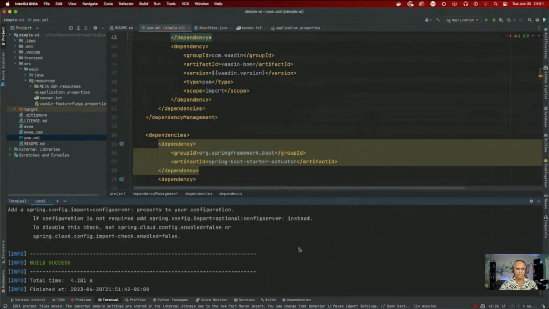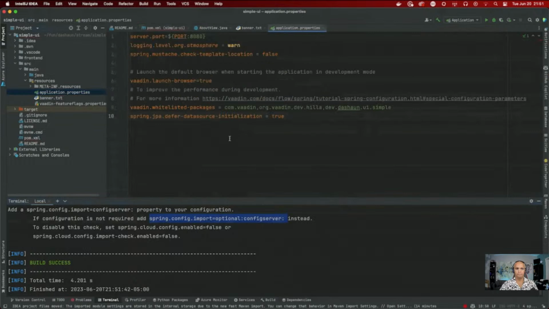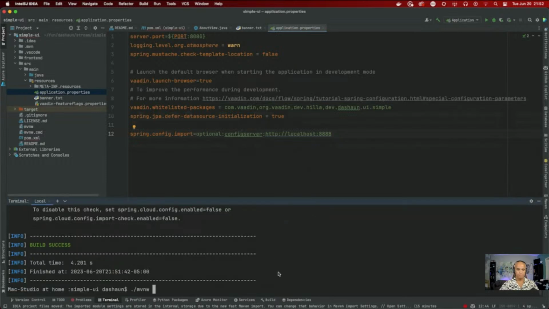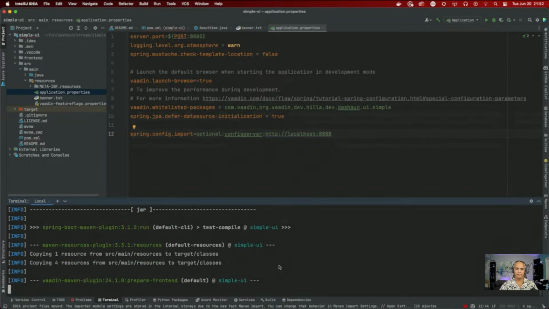All right, now it says, hey, I want to do this. So let's give it this property. I want to import some configs. This is what I'm going to do. I want you to get your property from localhost 8888. That's where our config server is running. Now it's going to run.